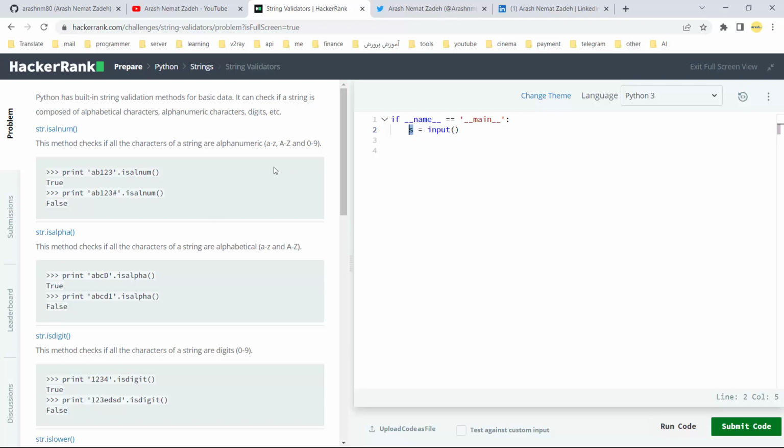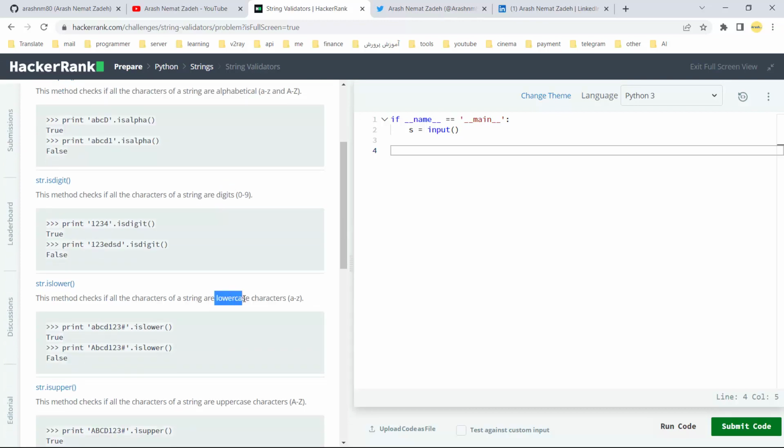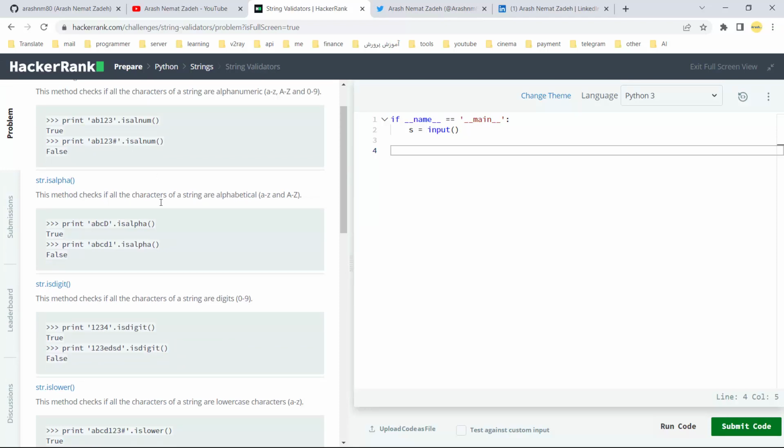Then we are going to check if any alphanumeric character exists in S or not. And alphanumeric character is A to Z in small caps, A to Z in capital big letters, and 0 to 9. Then we are going to repeat the same with alphabetical checking, digit checking, lowercase checking, and uppercase checking. And all the functions are introduced to us on the left side.